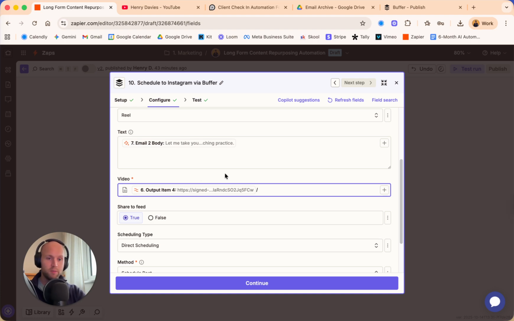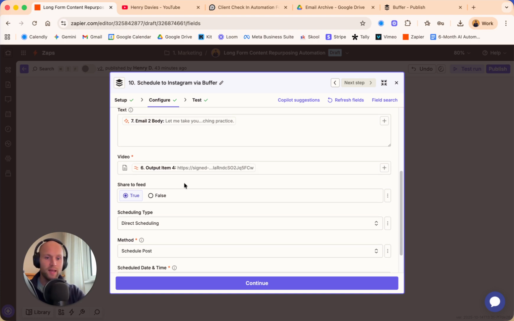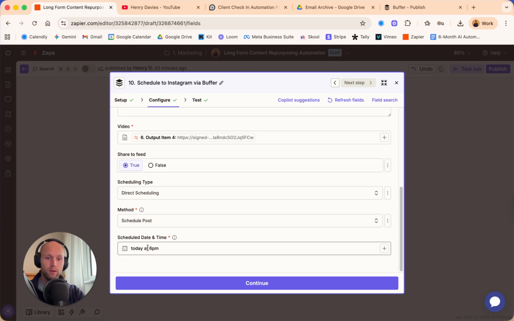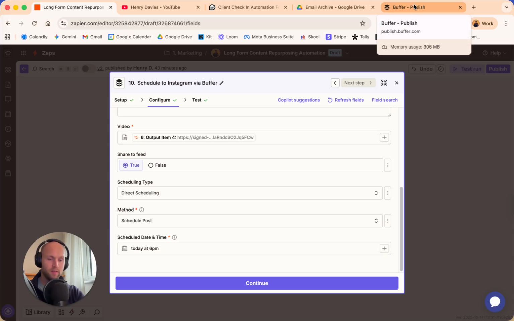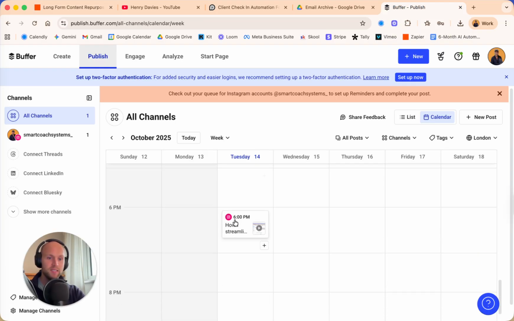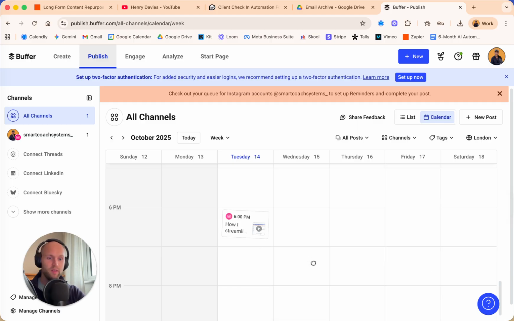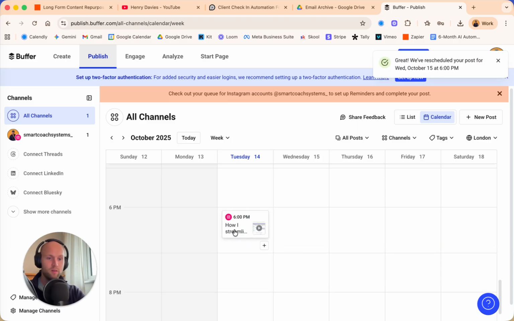For now, for simplicity, I'm just going to upload 1 at a time, and we want to share it to the feed in a direct scheduling format, schedule post, and we can type it in a kind of intuitive manner. So we can just say today at 6, and when we then come over into Buffer, again, because I've done this all previously, within here, you can now see that we've got a video with a description.